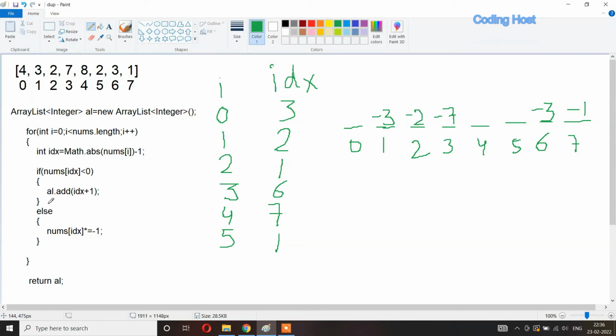Yes. So then in the array list we will add index plus 1. Index is 1, so 1 plus 1 will become 2. So in the array list now we will get 2, because we can see that 2 is a duplicate element and for this element the index has already been marked. After that i plus plus, so i will become 6.